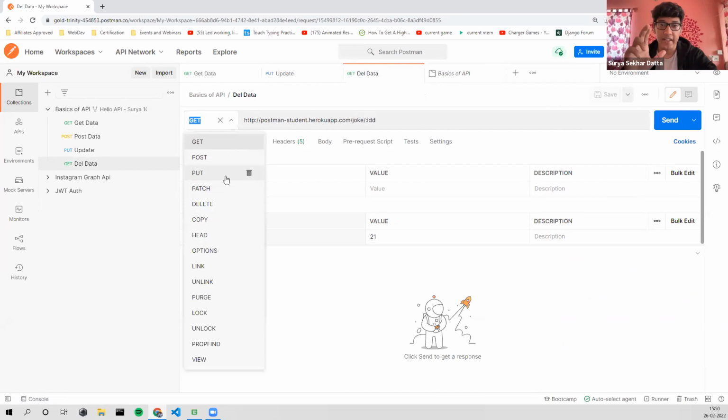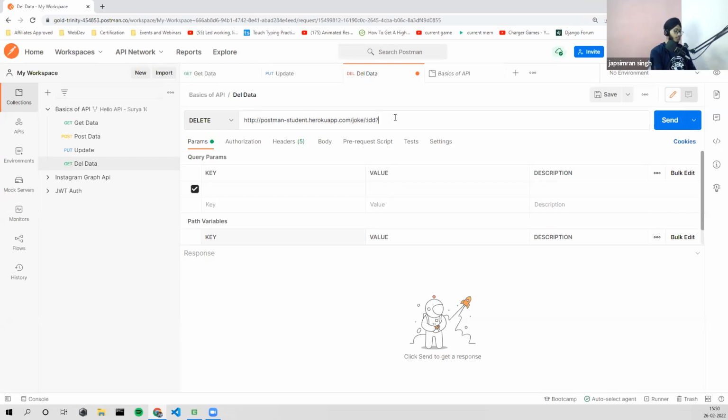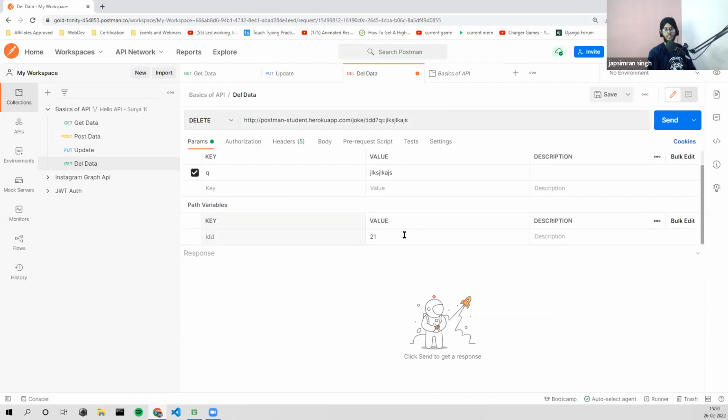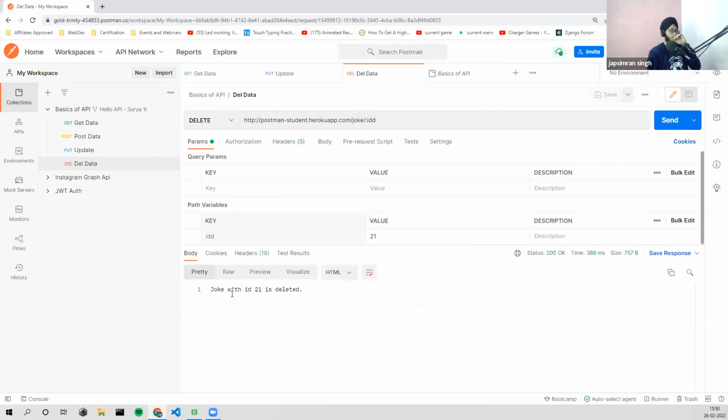It's basically like a variable. It just makes your URL dynamic. What if you want to change it every time, and it's a long path? You would have to click here again and change this. Postman just makes it easier to understand your URL structure. Okay, and we'll send it. Yeah, joke with 21 is deleted.